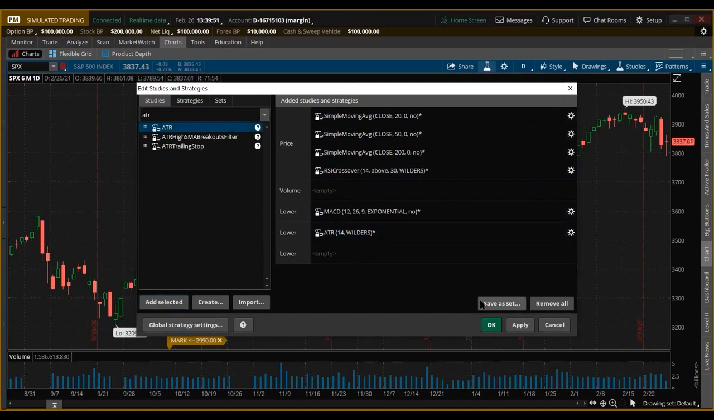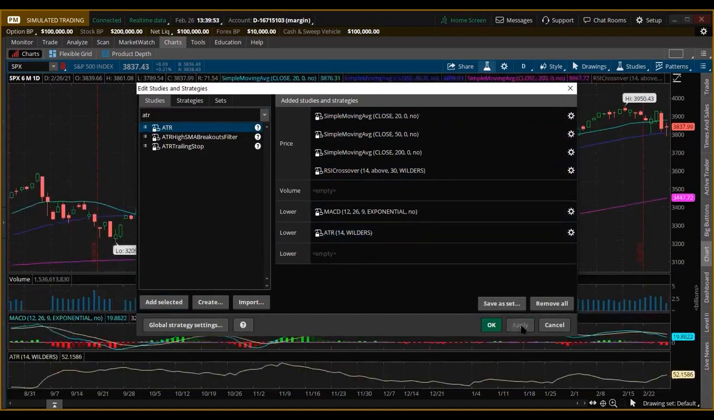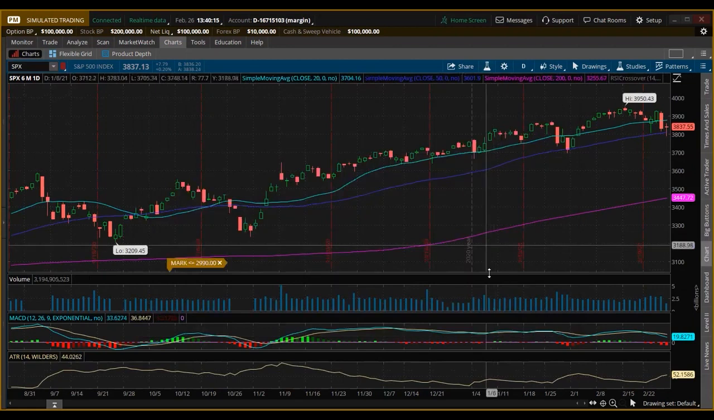Okay. So once you did that, you want to apply them so they can automatically all go onto your chart. And then you can save this set. Each time you can have different sets that you use. This could be called standard. But let's say you're looking for different information. You can have different sets on there. And let's say this is too busy for you.